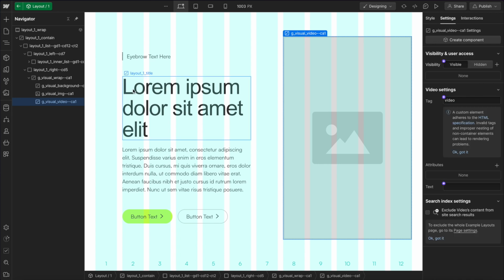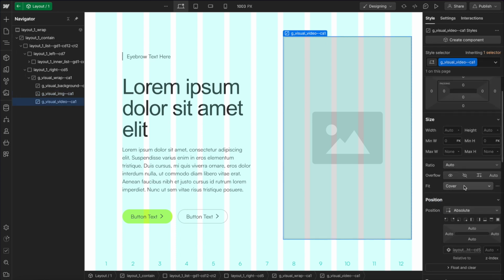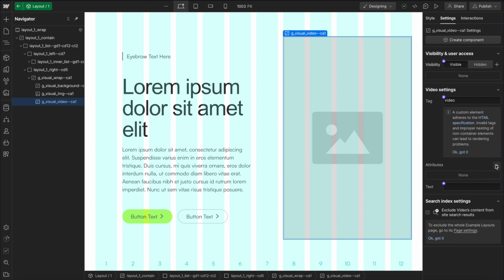Now, normally whenever we set a video, we would have to give it the fit cover so it covers the full thing. But I've styled the video tag to already have this. That way I don't have to reapply it to each video. So it's just a little cleaner and a little faster. So now that we have that set, we can go ahead and add SRC, which is source. And we can use any video URL that we have a direct link to.